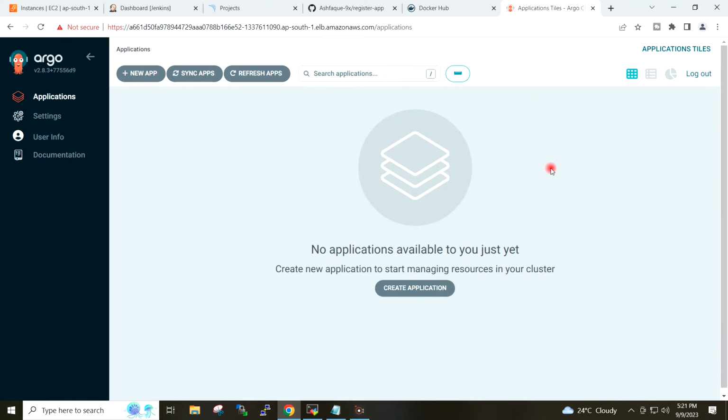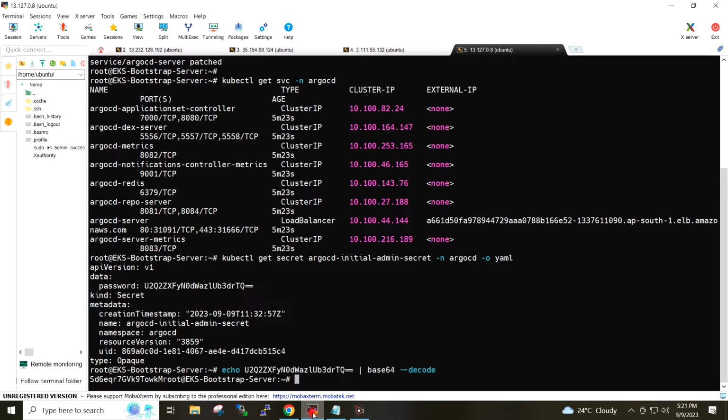Next task is to add our EKS cluster to the Argo CD. For that, first of all, we will have to log into Argo CD from the CLI. So I will give the command argocd login and I will provide the URL of the Argo CD cluster.